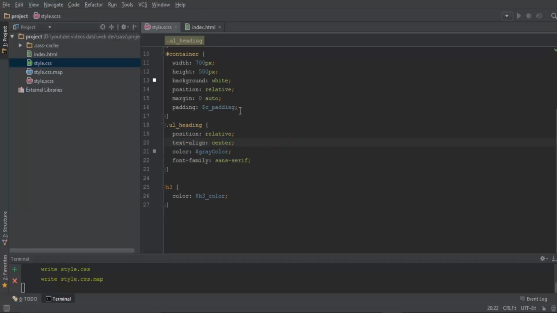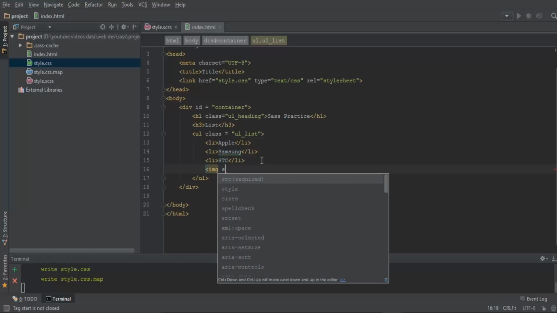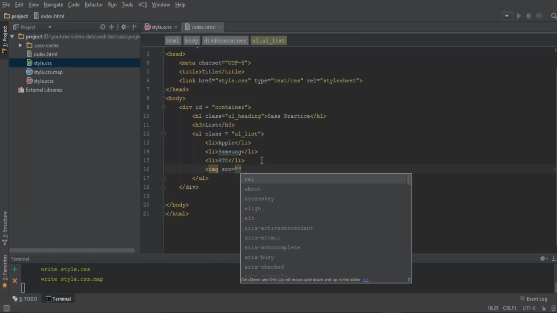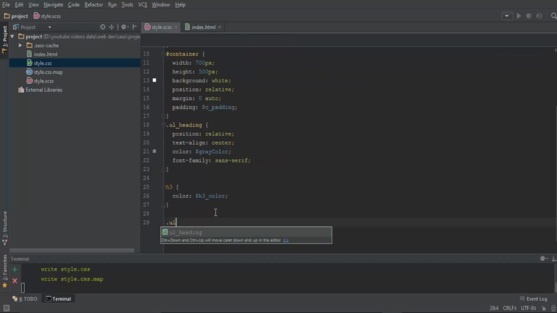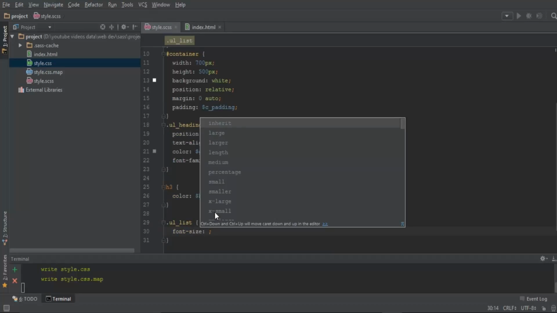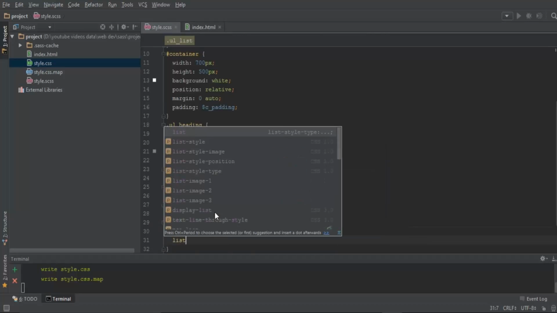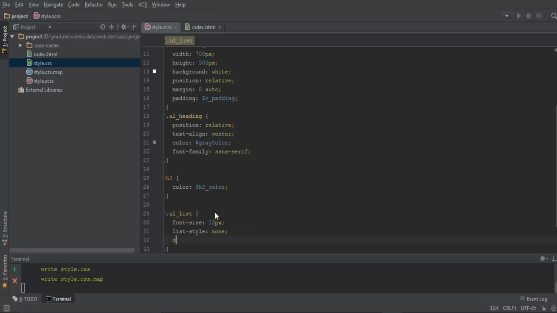Alright, so you can see that I have ul underscore list, and let's say I want to have an image inside it. It has a source, and let's leave it as it is, and let me write some styles in it. So list, font size 12, list style none, and color is yellow.